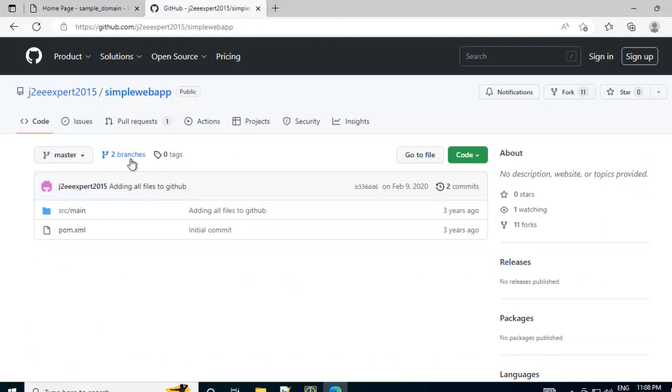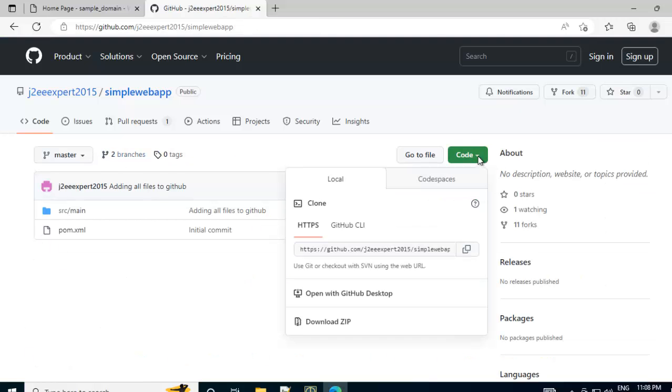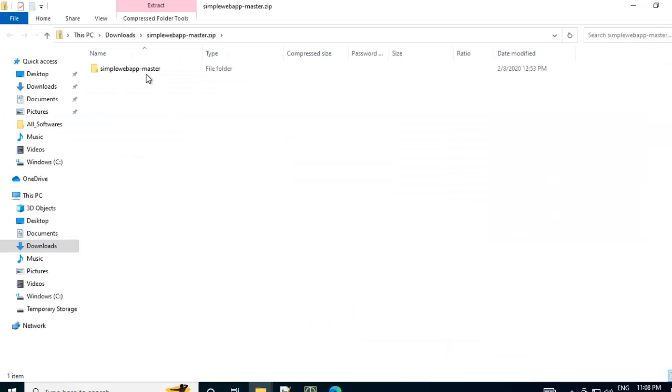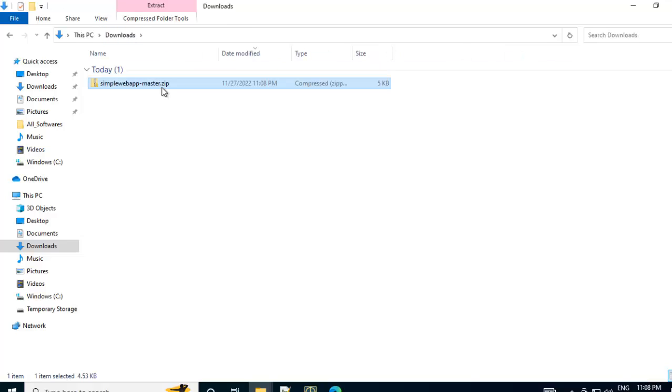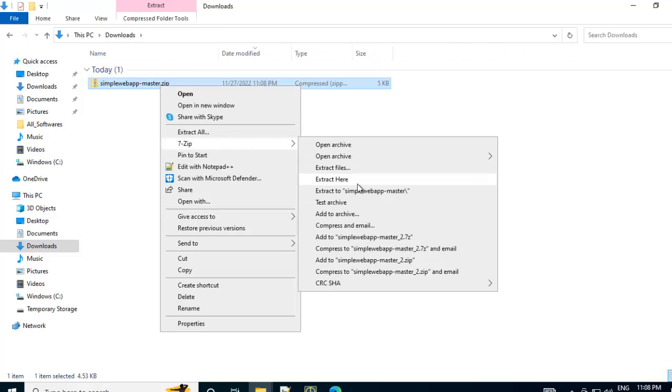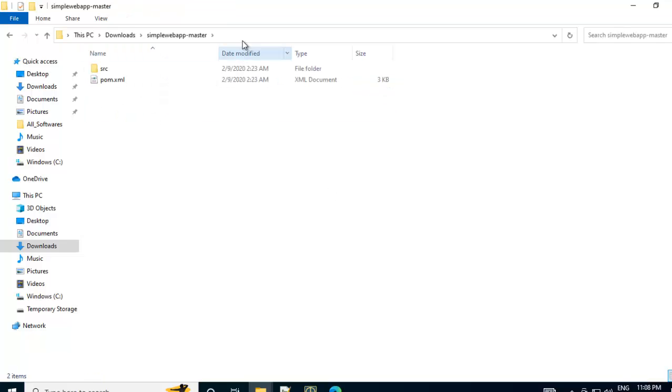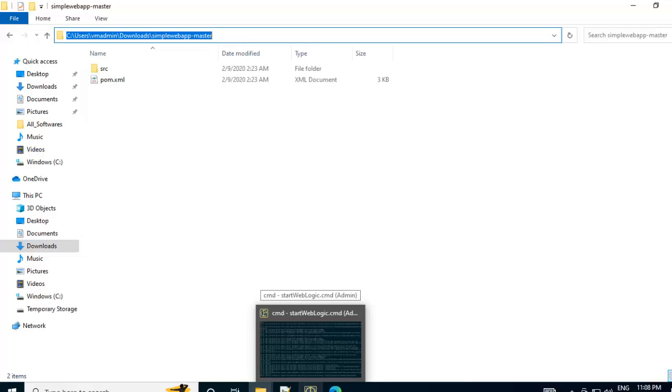Let me go to the original location and download. I have clicked on code and clicked on download zip. Now the download is complete. Let me go to the location. This is the zip file. Right click, extract here. Let me go inside this. So this is the directory. Let me go inside this particular directory and create a WAR file.